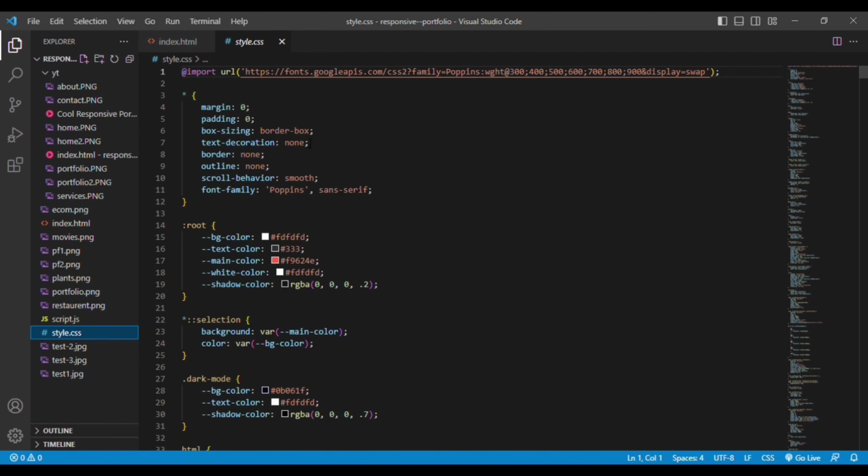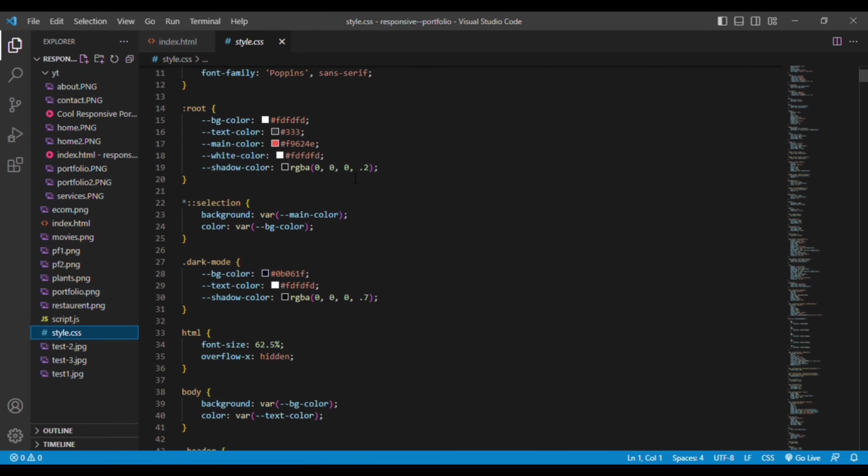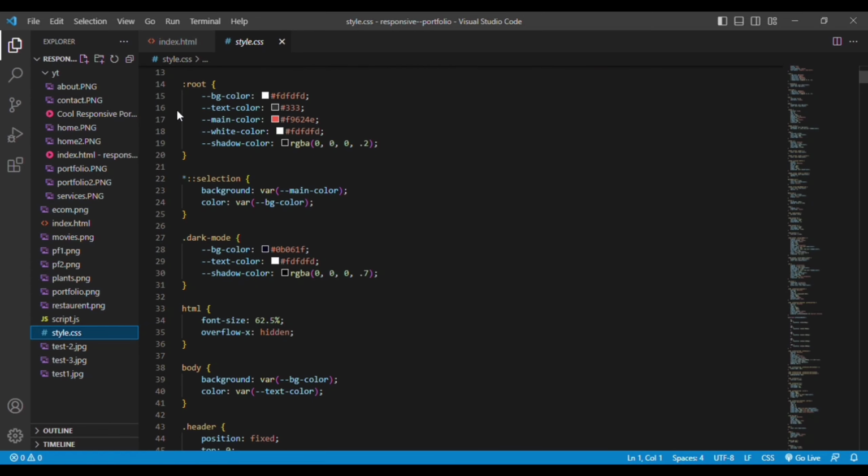Margin is 0, padding is 0, box sizing is border box, text decoration is none, border is none, outline is none, scroll behavior is smooth. Font family we are using Poppins, which is one of the most widely used family names. That is for text style, you can say.